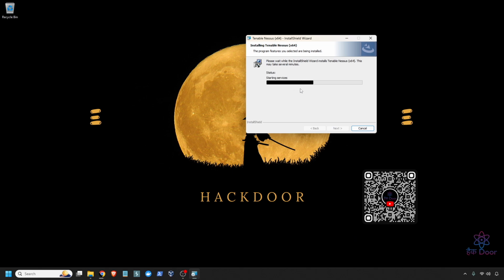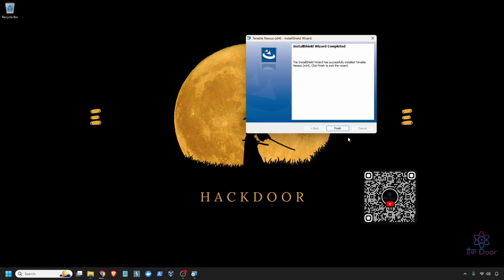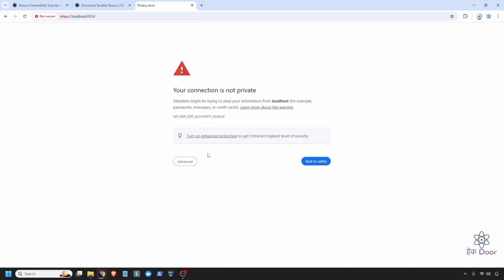Now let's wait for Nessus installation to complete. We can see it's starting services and the installation has completed. We'll click on finish. Okay. So this will ask you to connect via SSL. Now it's going to use a self-signed certificate, so it doesn't really matter. So you'll get an error. If you get this error, click on advanced and click on proceed to localhost.